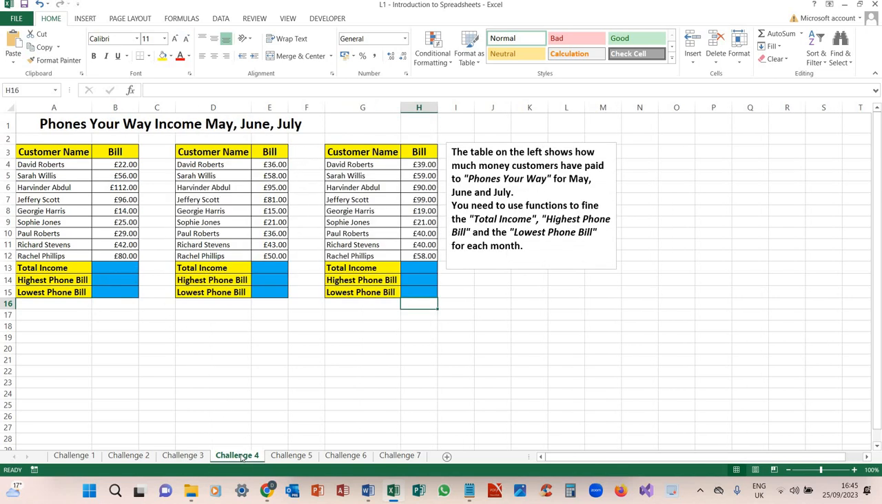Let's take things up a notch. So this is exactly the same. So it'd be equals sum, just drag all of this. If we want the highest, you do equals max, brackets, drag down, shift and 0, done.